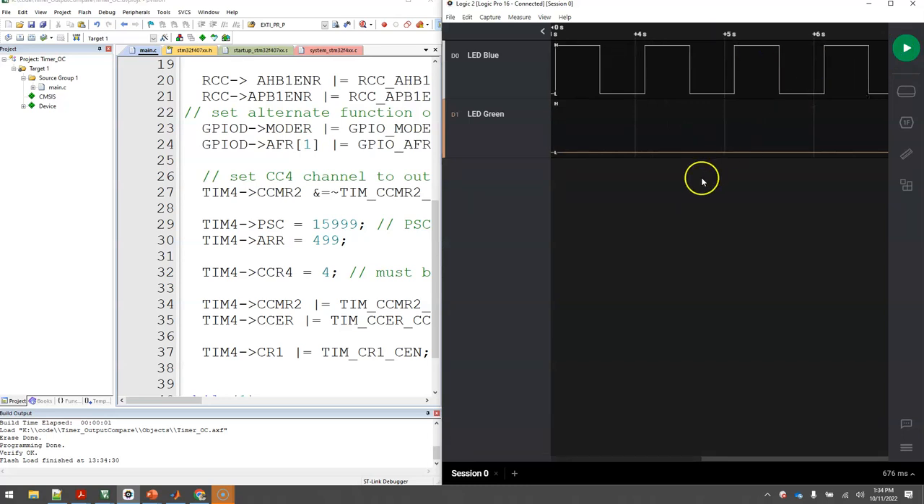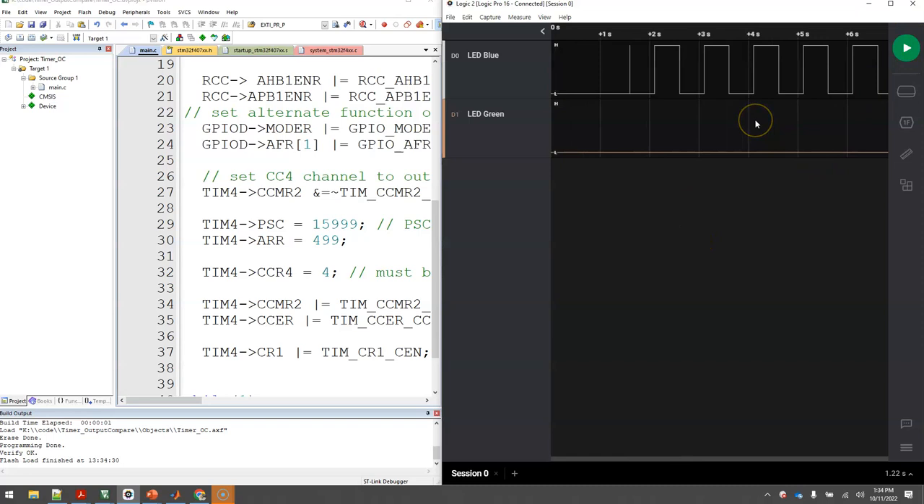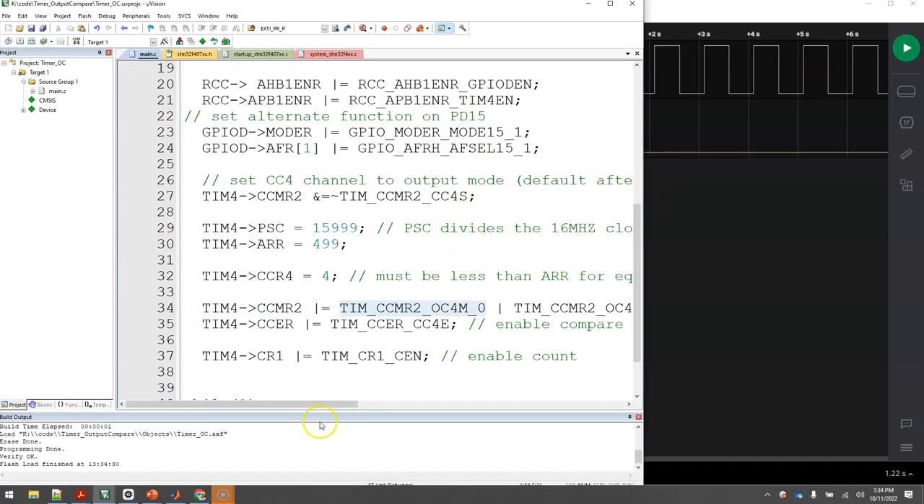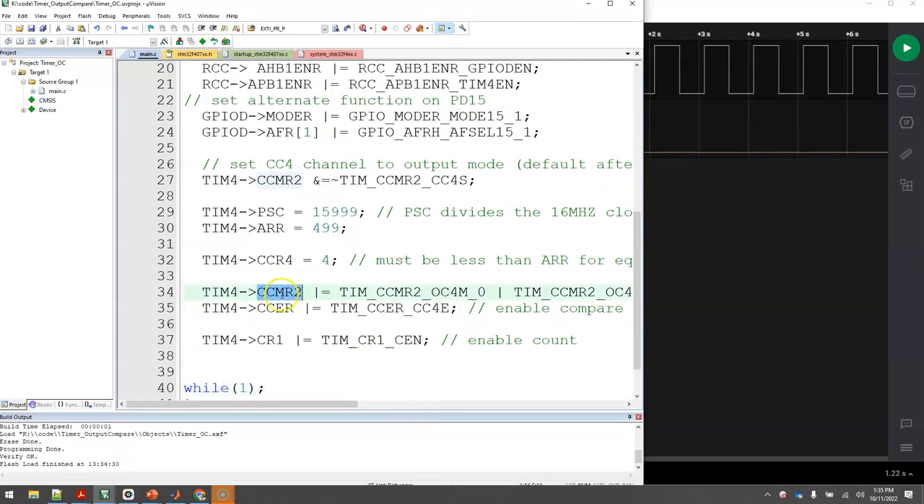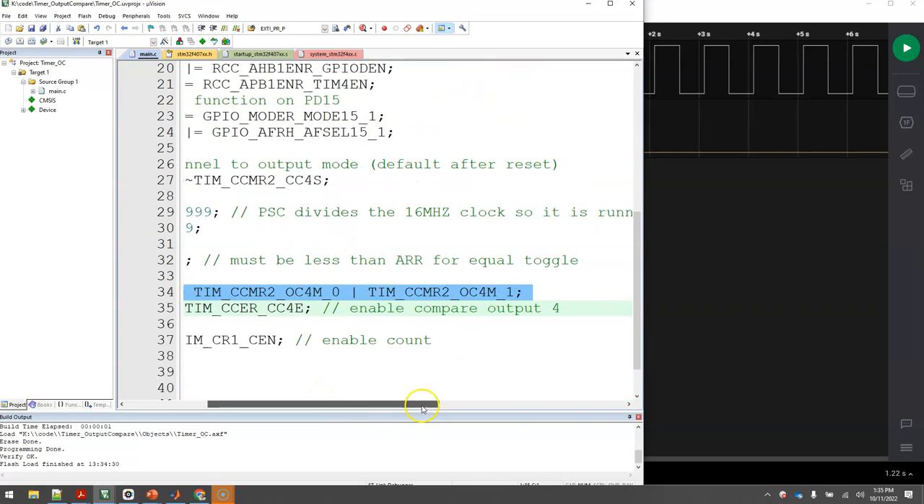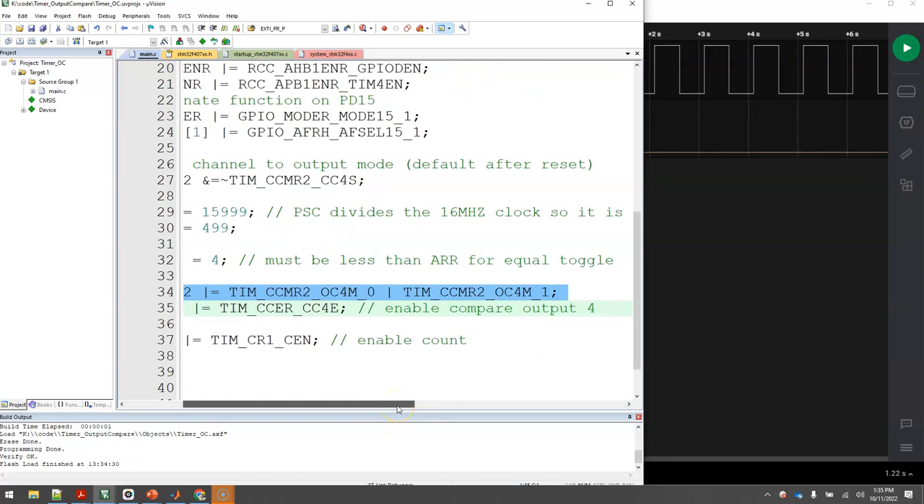Okay, this is timers used as an output compare. That's what it means. We have 50% high, 50% low by setting this to a toggle mode. If we wanted to change this from toggle mode to another mode, what we would do is change this value right here. This basically selects what mode we wanted. 011 was for toggle.